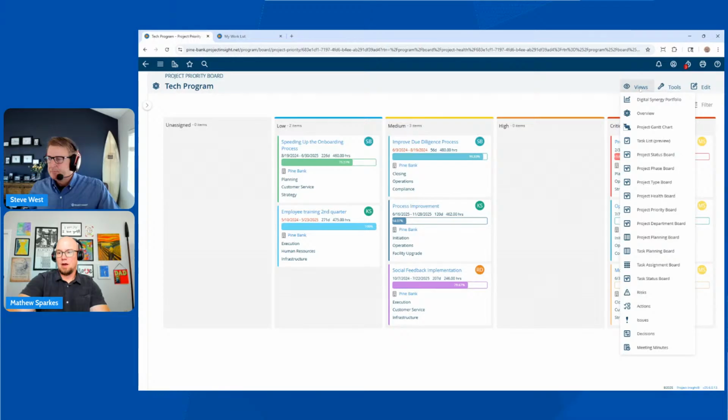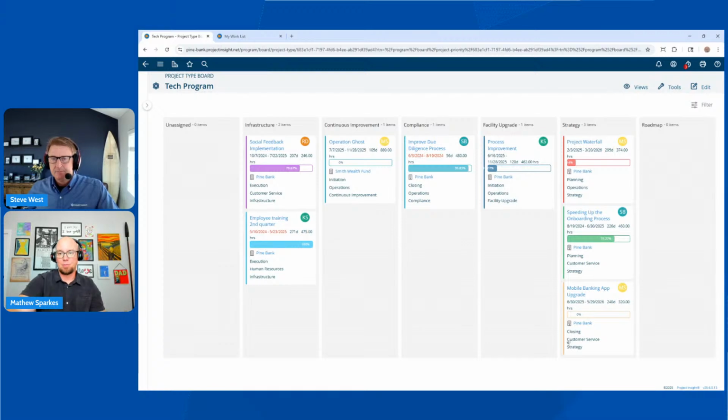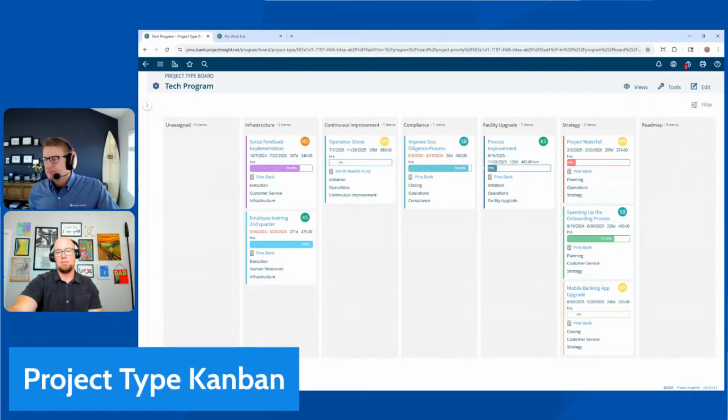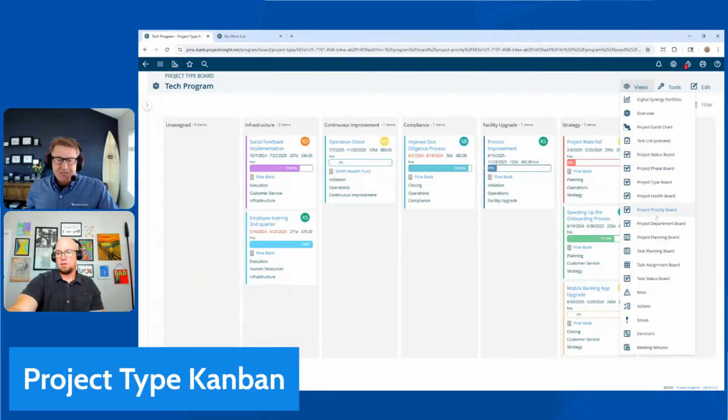That's right. And that equally applies to even some simple ones where maybe you're looking to understand what type of projects you're working on. I can see that I've got two infrastructure, continuous improvement, where you may not move these across the board as much. You're probably not going to change the type of project I'm doing, but I have an easy visual for what that looks like.